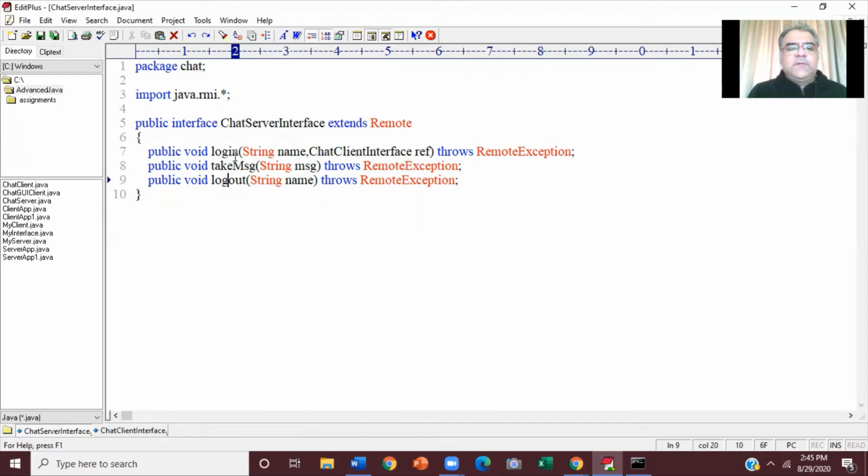Similarly, from login and from logout, from both these methods, we are calling take client list of all the clients. Again, we are not going to call that take client list method directly on the client. We are going to call it on client stub. And that client stub, again, we have kept it in client info. Client info, we have kept it in vector.